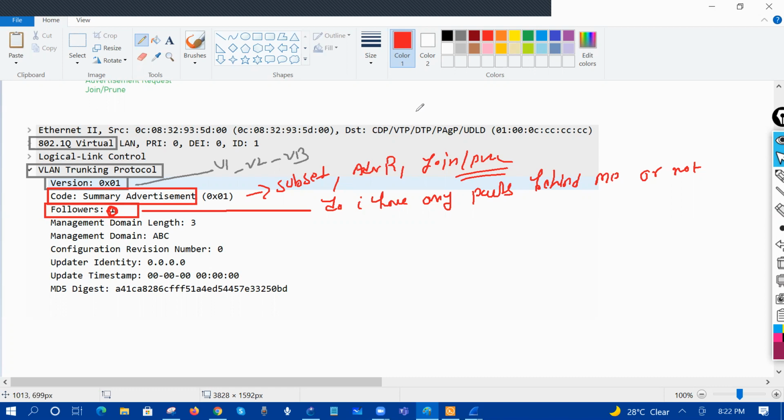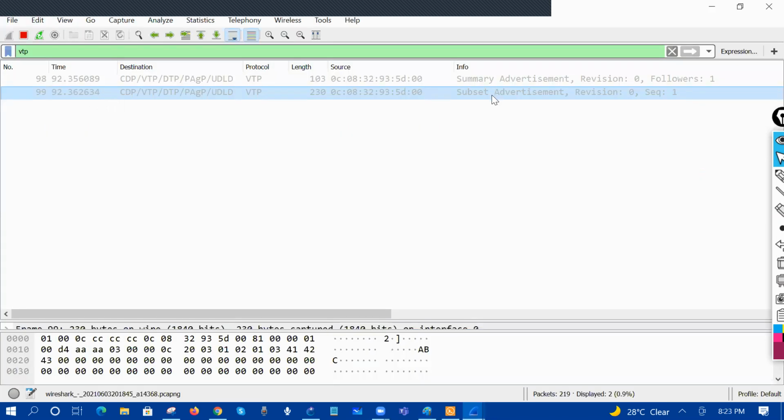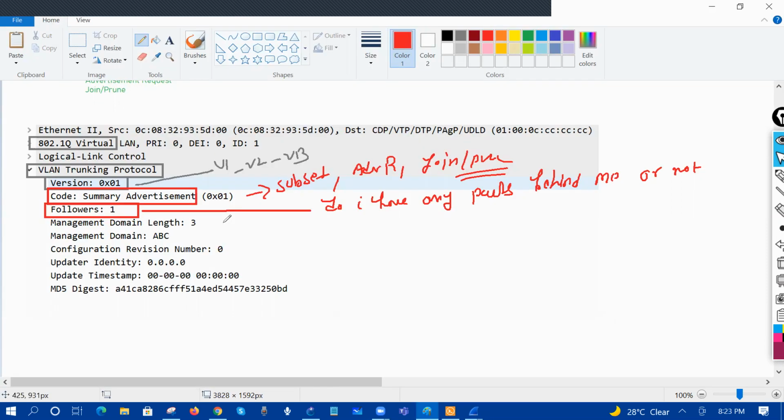Sorry. So if you have a 0 over there, right? 0 means what? I don't have any packets behind me. I'm a single packet. I'm just sending to you, just like a periodic packet. So right now we have a 1. It means that we have some packets behind me, the subset advertisement. Then after that, we have the management domain length. That's 3 bytes. And then after that, we have the management domain name. It's ABC. Forget this guy right now. Okay, we'll discuss it later on.